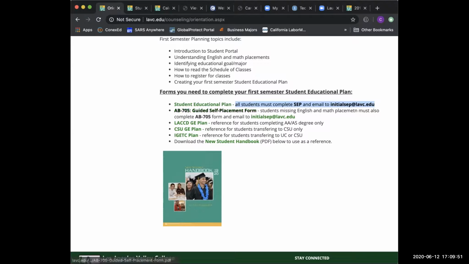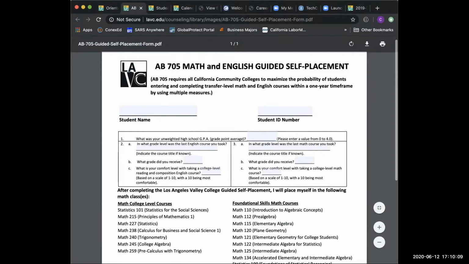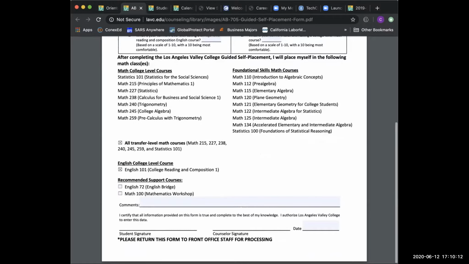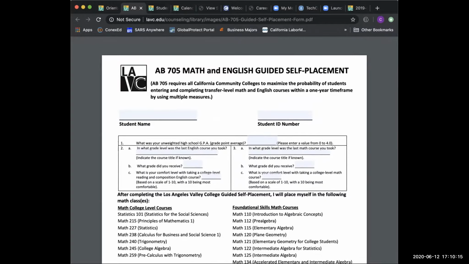Now, while I'm here, I'm also going to access the AB 705 form. If I didn't have placement when I checked my assessments page, and if the assessments placements information page was blank, I need to complete the AB 705 form that we discussed earlier. So I can click this, and this form that's fillable will come up. And again, we recommend downloading it to your computer, saving it, last name, comma, first name, underscore, ID number, underscore, AB 705 to make sure that it differentiates from the SEP page.